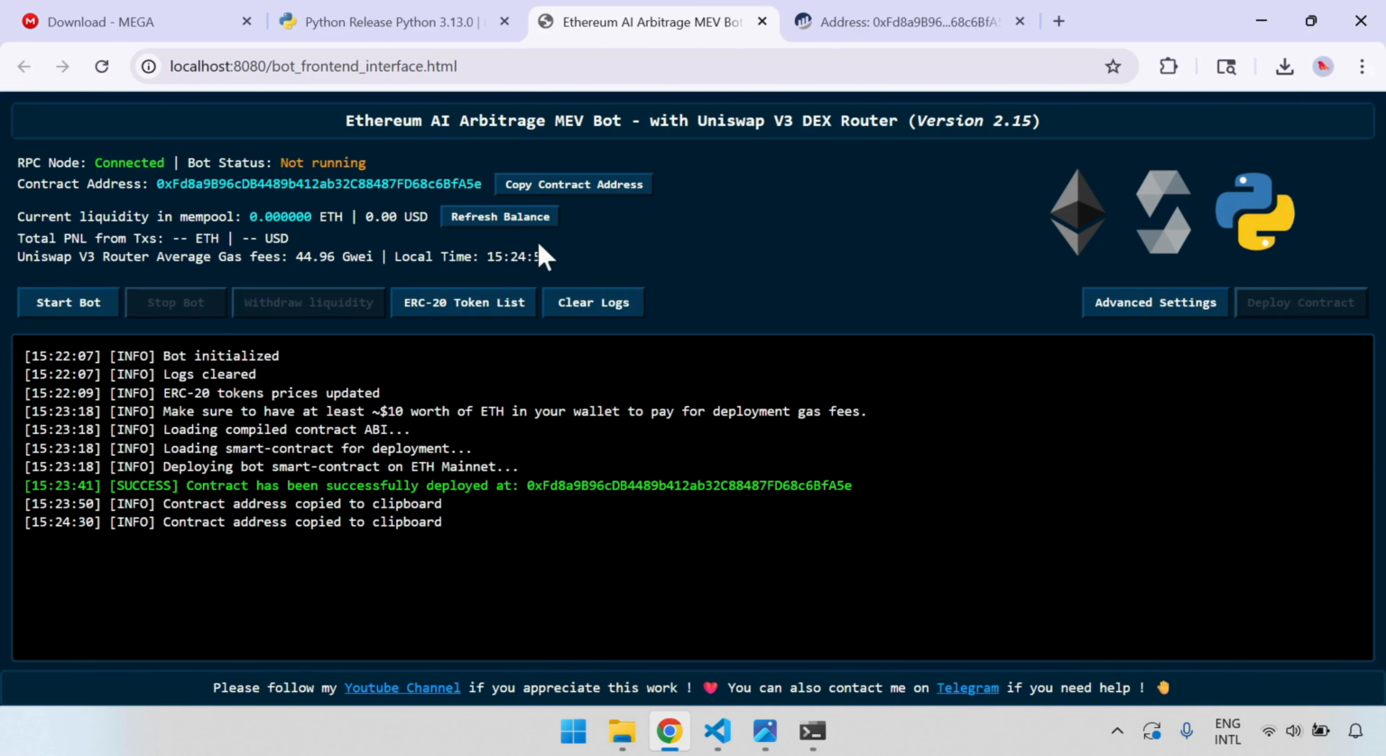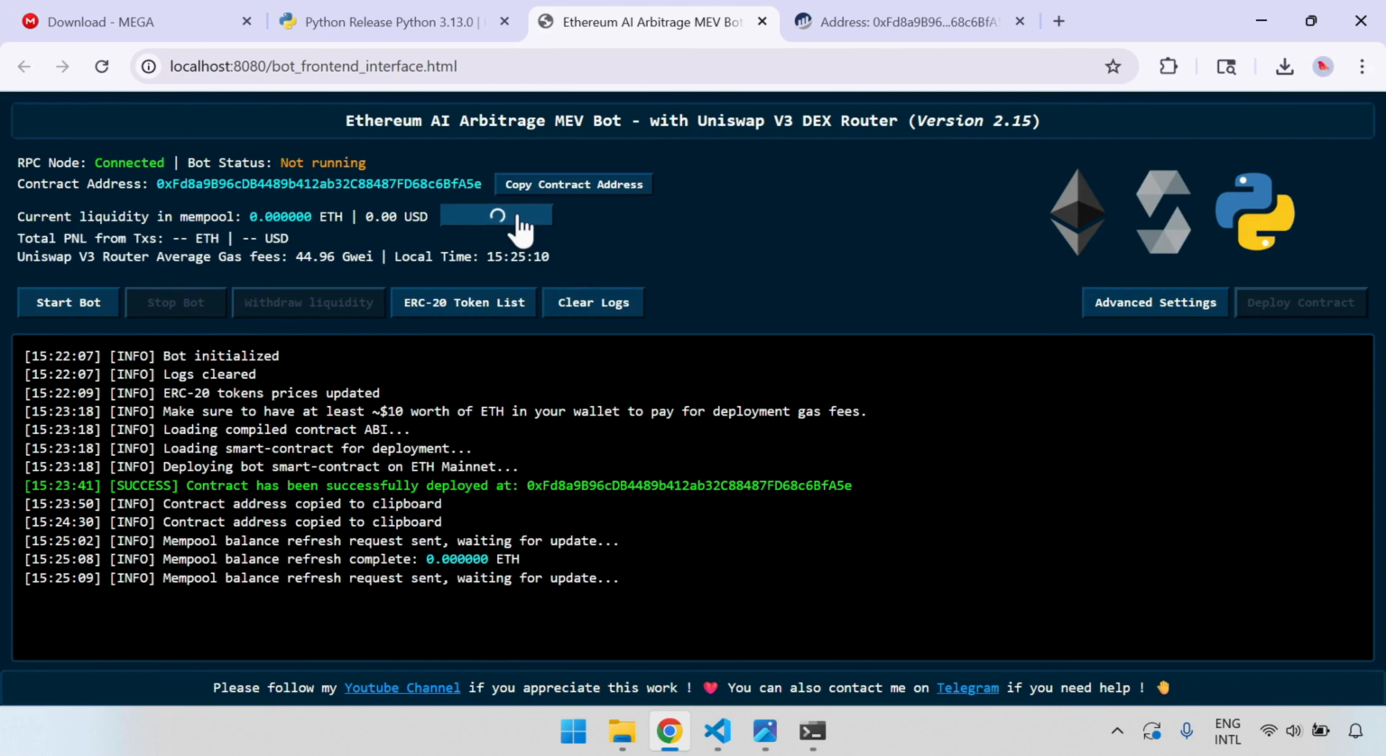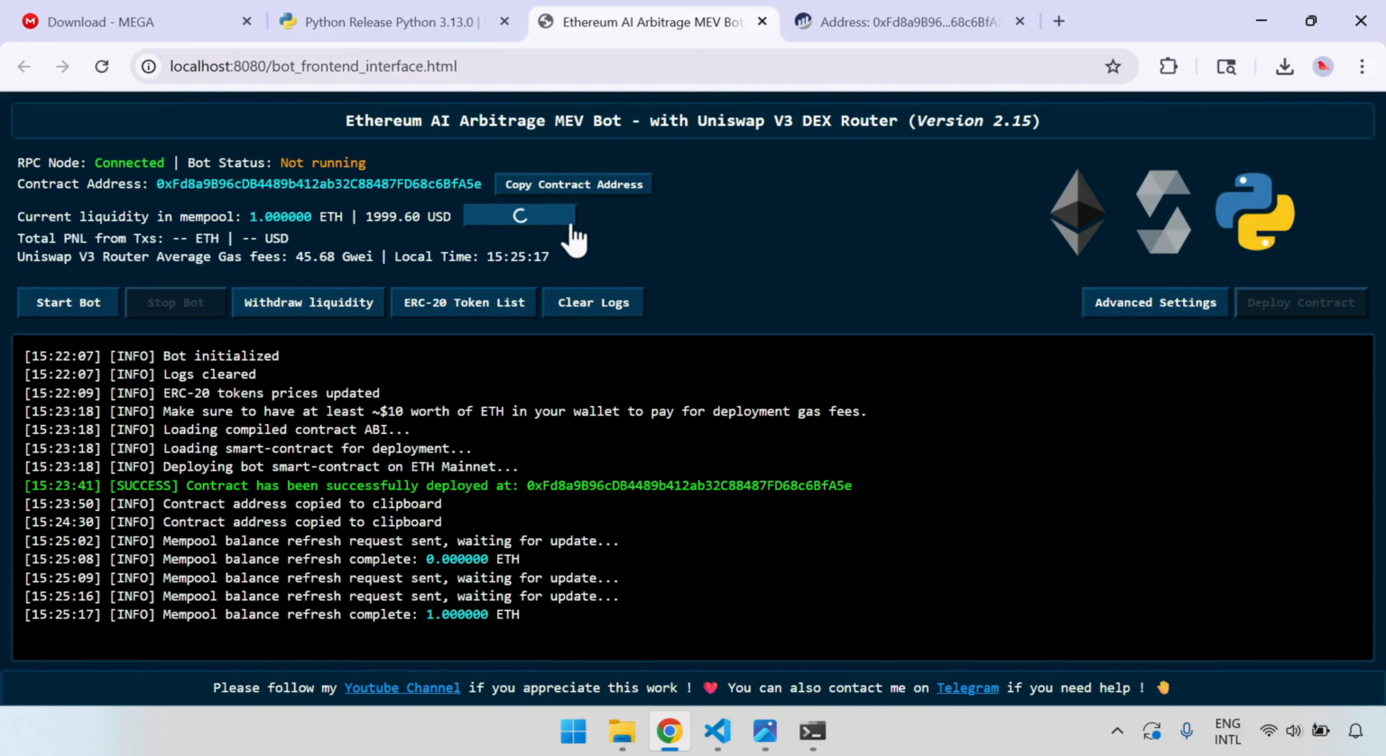From now we will wait for the liquidity to appear on our bot. We can use the refresh balance button right here until the amount appears on the front end. It can take up to 1 or 2 minutes for the bot to see it. So let's press the button. Okay, there we go. Now the liquidity is in our bot.